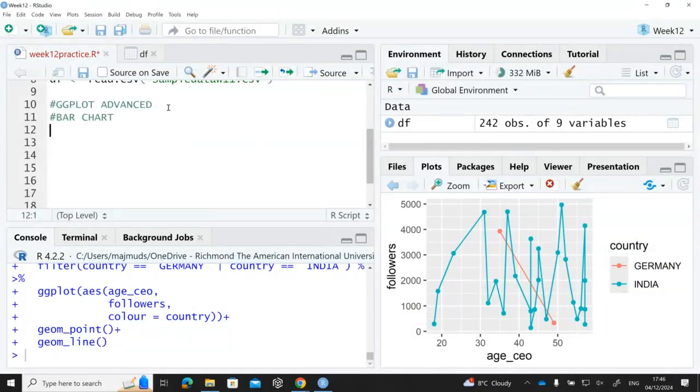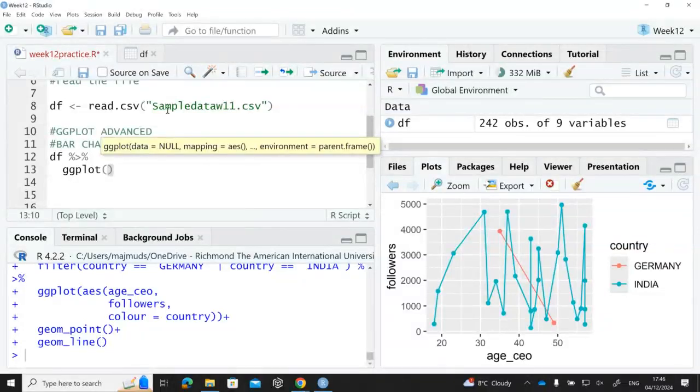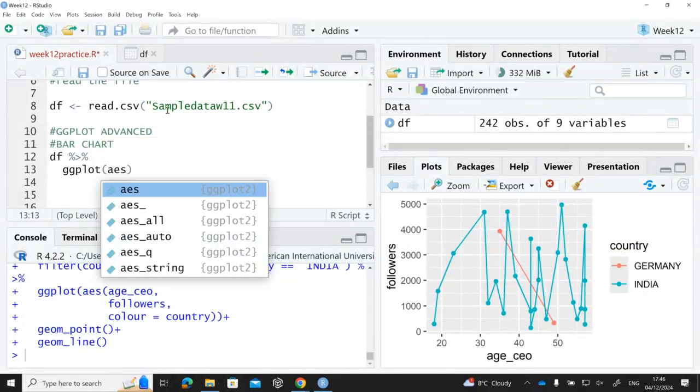You should be able to do this now on your own. So let's do it. Tell me, how should I start this? With the same steps. How do I start? DF, very good. Then Control Shift M, very good. Plot, very good. Yeah, AES.